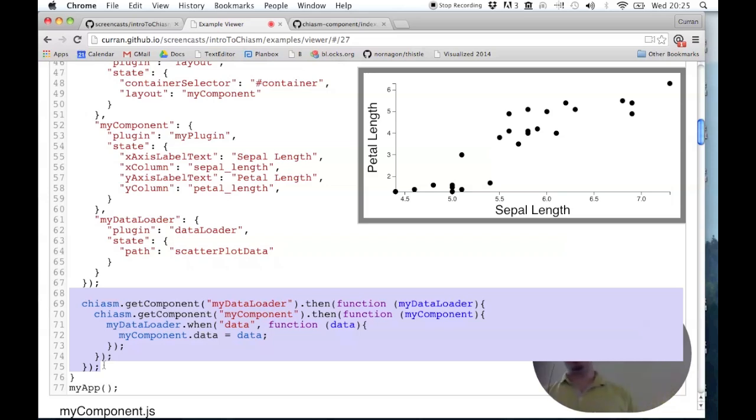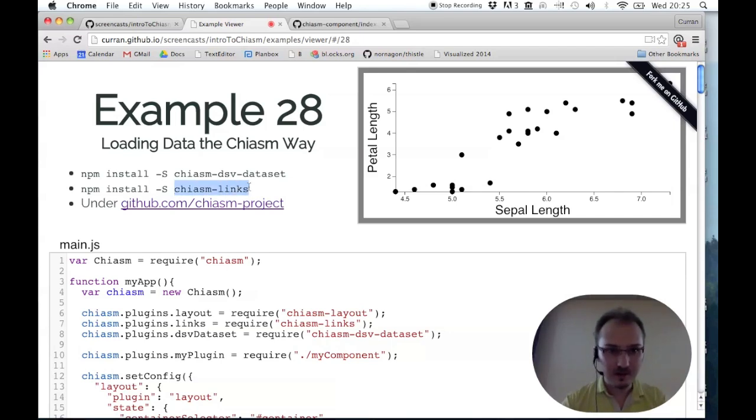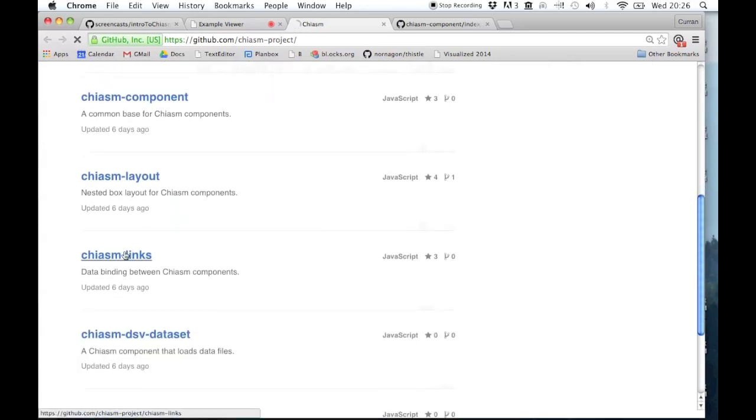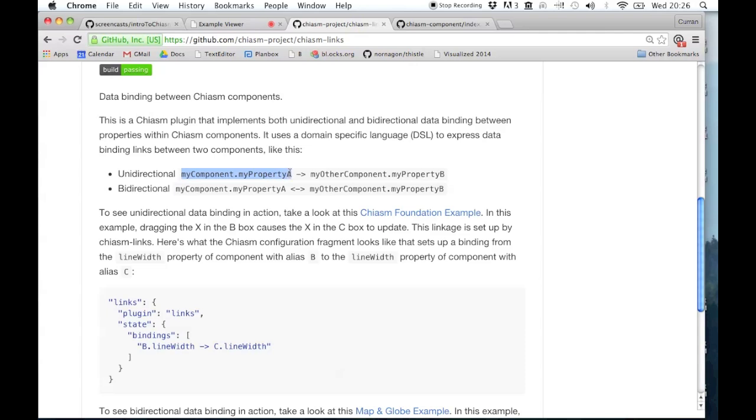Because all it's doing is saying, take a property from one component and set it to be a property of a different component, right? And so there's this other component called chiasm-links, and there's another component called chiasm-dsv-dataset, which is like a hardened version of that dataset loader plugin. And these all live under this chiasm project organization. So this chiasm-links component introduces a domain-specific language for saying, whenever there's this property available on one component, set it to be this other property on this other component.